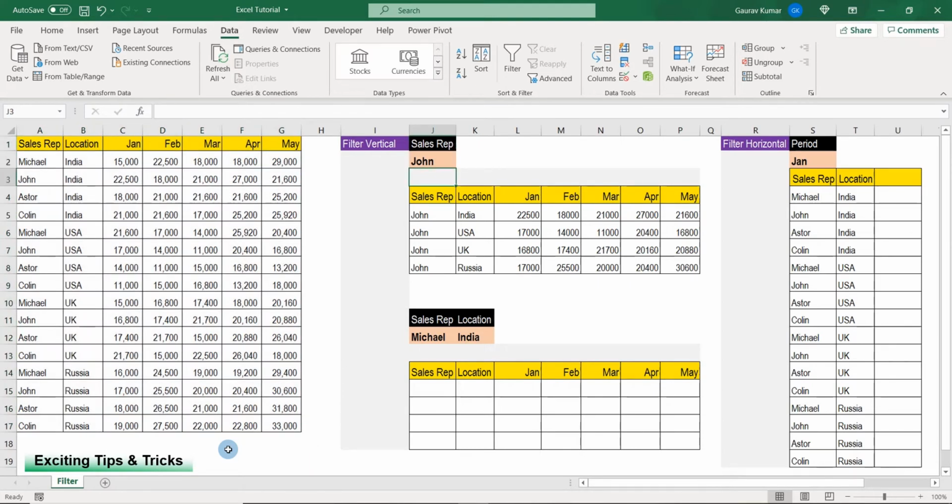The next example is when we have multiple criteria to filter out the data vertically. Here we will present the data for sales rep Michael, but we don't want to see all locations. We want to see a specific location, let's say India. So how will we apply this?